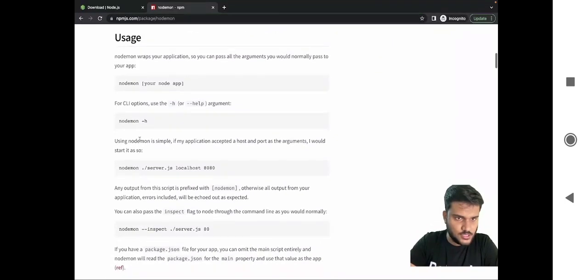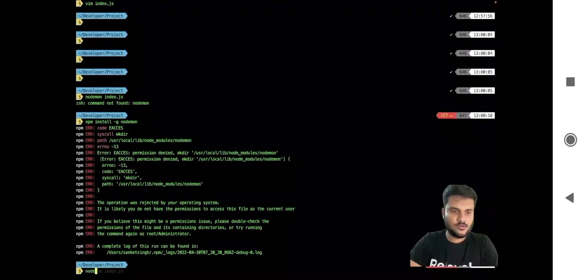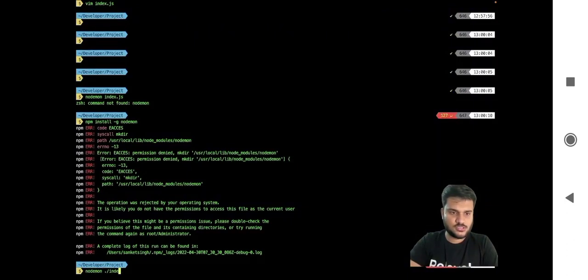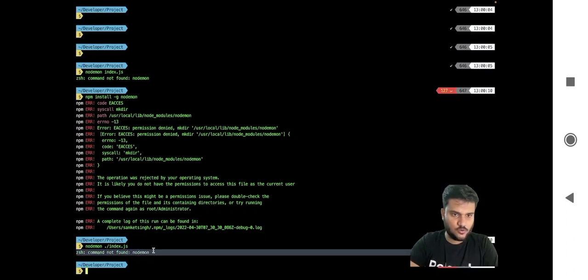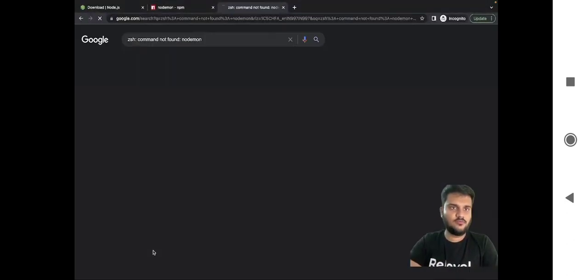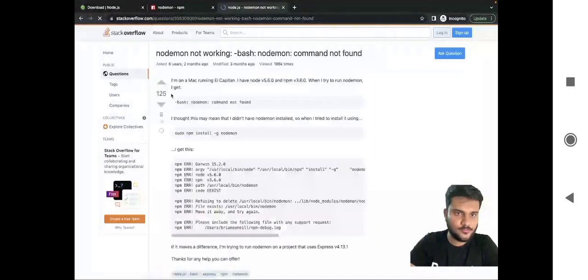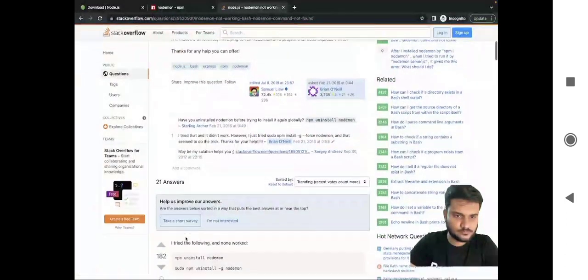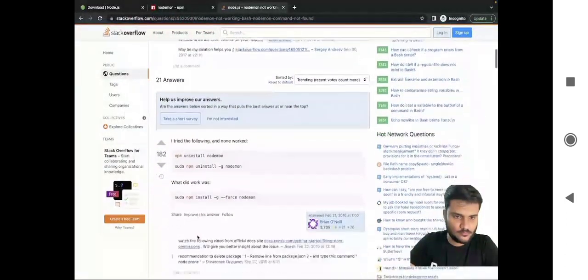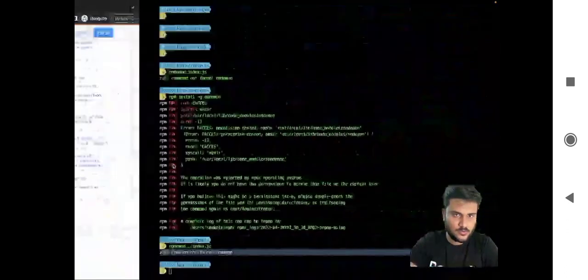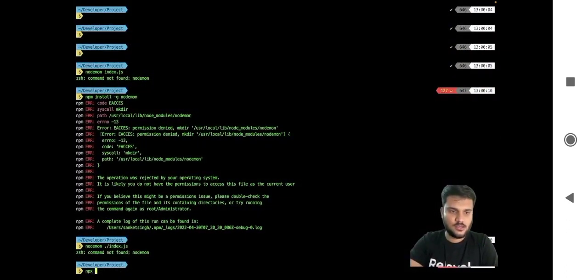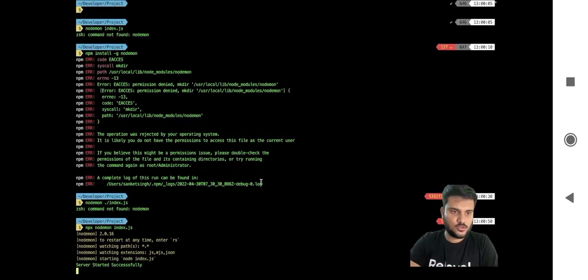It can also be installed as a development dependency. Okay, so nodemon ./index.js. It says zsh: command not found: nodemon. One second, let's Google it. Whenever we get any error, we'll Google it. Okay, we can do npx nodemon index.js, and things are working.